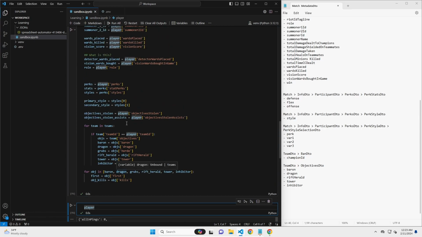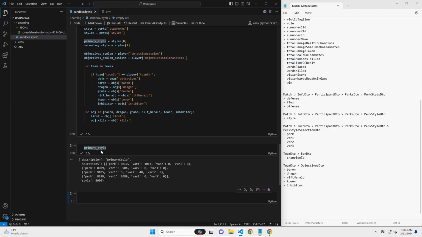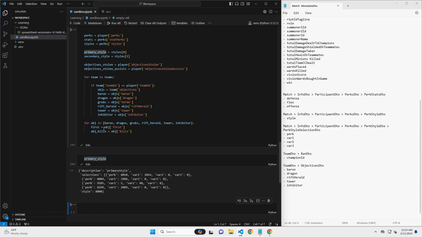Okay, and that all runs. That's good. Now for perks. Let me think. So what does primary style look like? Primary style looks like that. So what I want is actually the primary style.